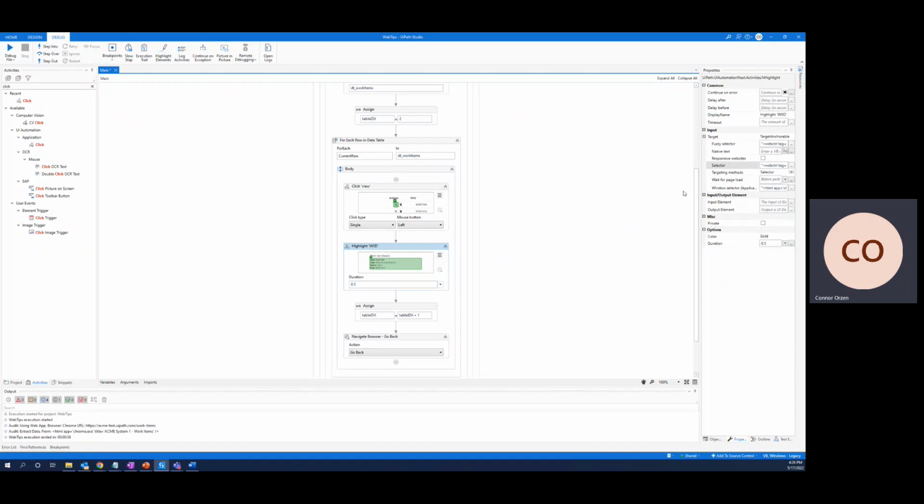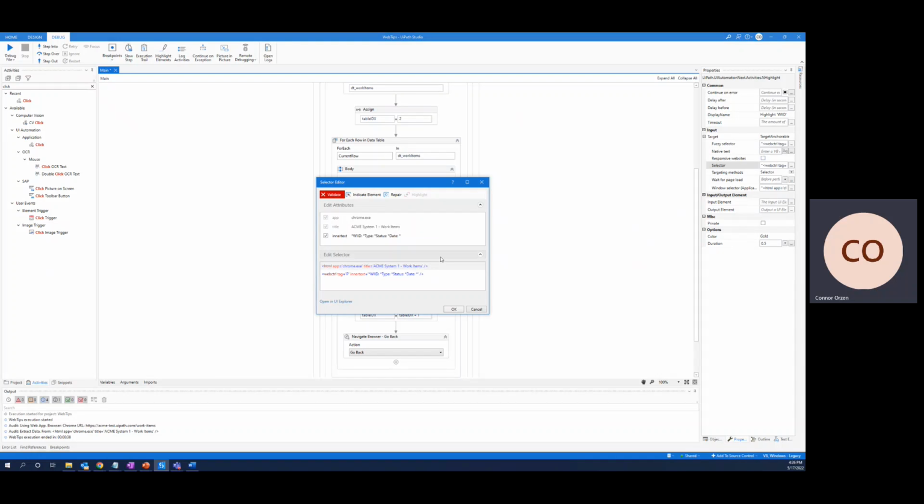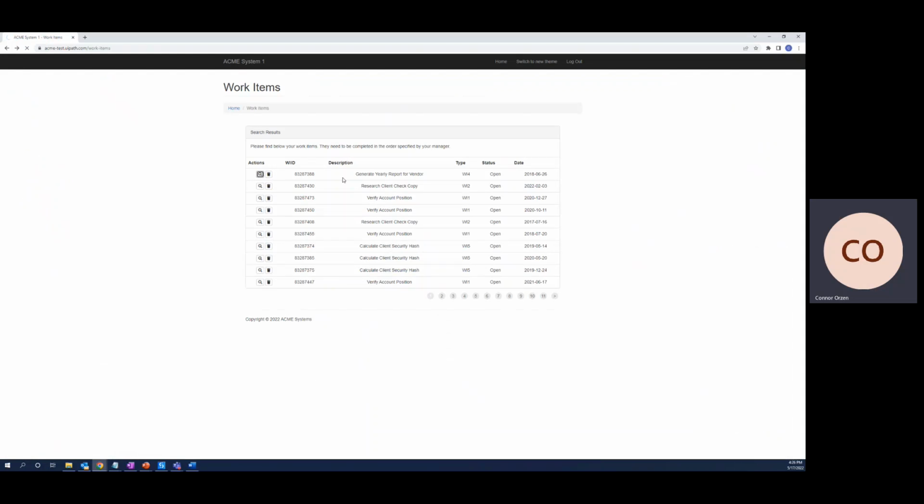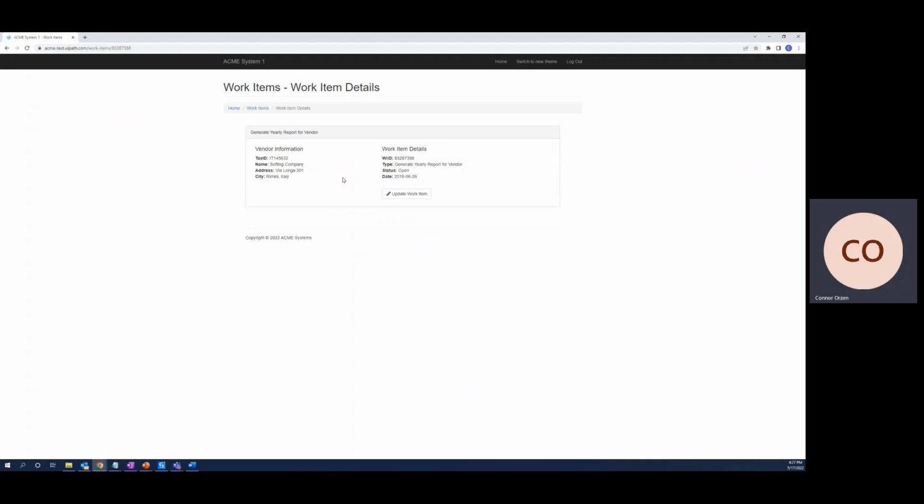If we go into our highlight activity, we can see that I use the asterisk. The asterisk was important for me right here because the work item ID, the type, the status, the date, that's all variable data. That's not going to be the same for each one. So if we come in here and we click the investigate button, we'll see the work item details. These aren't the same for each one, but in order to grab all this, we had to specify that we wanted the work ID, type, status, date. With that being different for each one, we had to use asterisks to say we don't want 83287388.